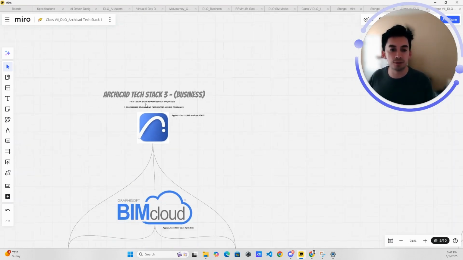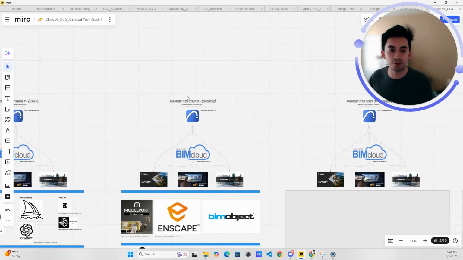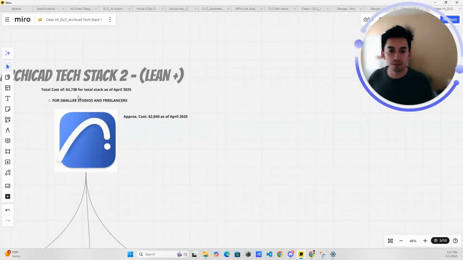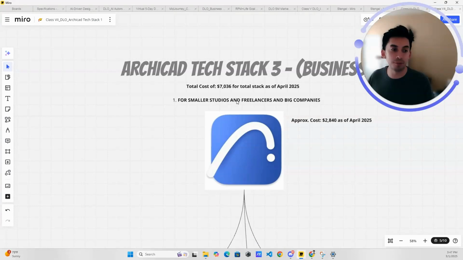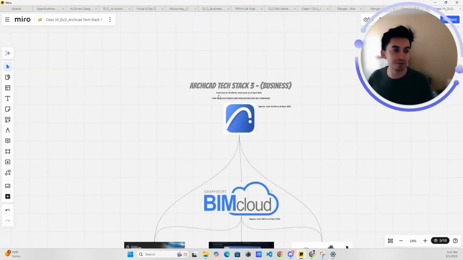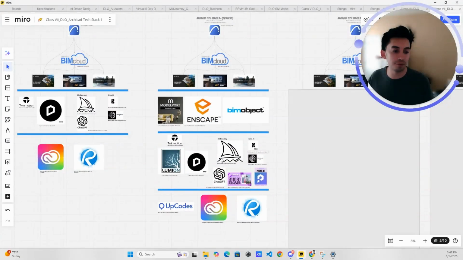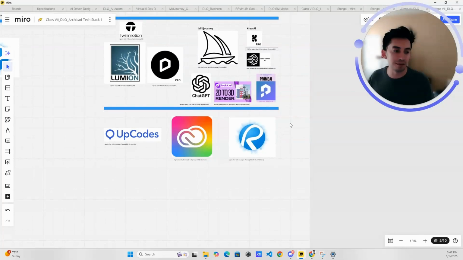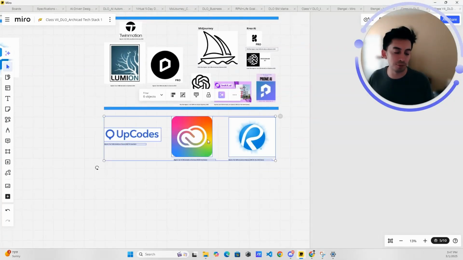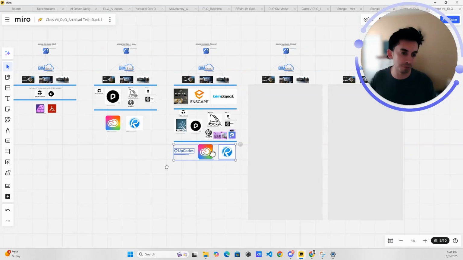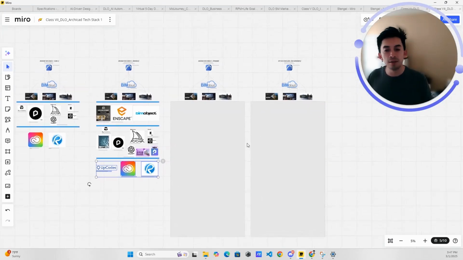So the difference between Archicad tech stack number 3 and number 2 is a little bit more than $1,000. That's a significant amount, and a lot of that is because you are adding the licenses for this part here. Now you are adding business licenses, and that's why the cost really goes up that much.